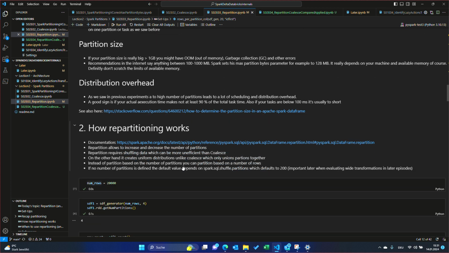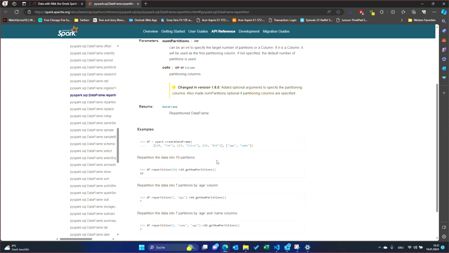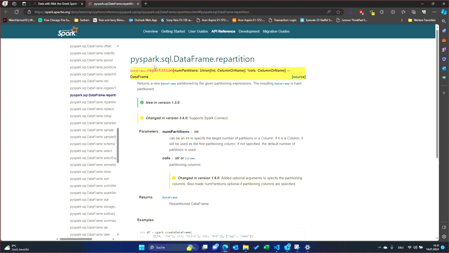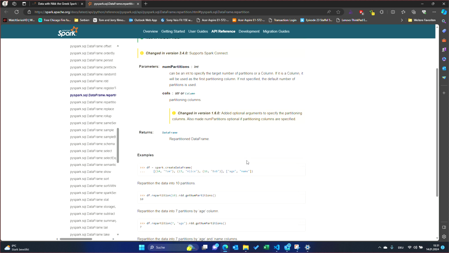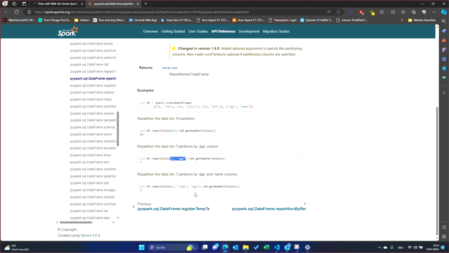So let's jump to repartitioning and how it really works. Let's open the documentation shortly and see how the function looks. The function DataFrame.repartition takes two parameters. One is the number of partitions, as before, also in coalesce. But here we have another benefit: we can also take one or multiple columns to partition by. Here you see some examples. You can set a number of partitions and a column.